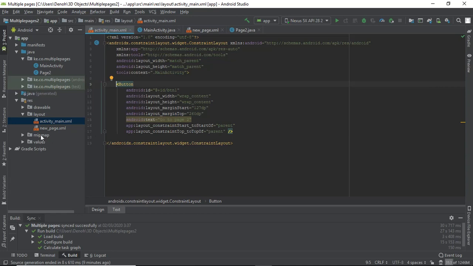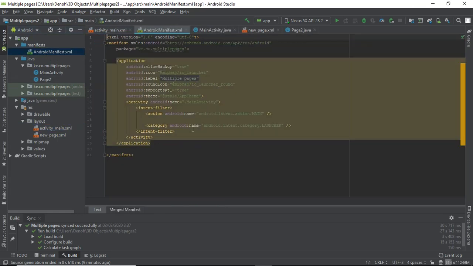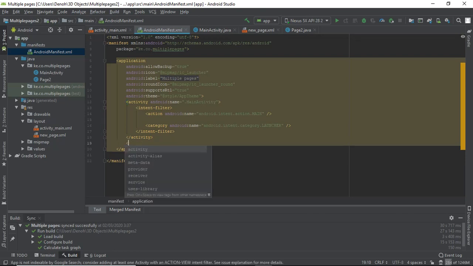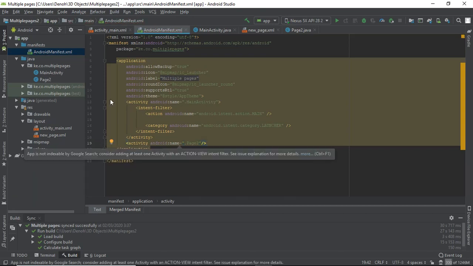That should be it. Now the remaining part is that we are going to go to the manifest folder, manifest XML, and then set that as a new activity. So activity. Page 2, that is our Java file. So we can see .page2. That's what you're going to write there, and then that's it. Okay, now we are done. Now we can run the application.